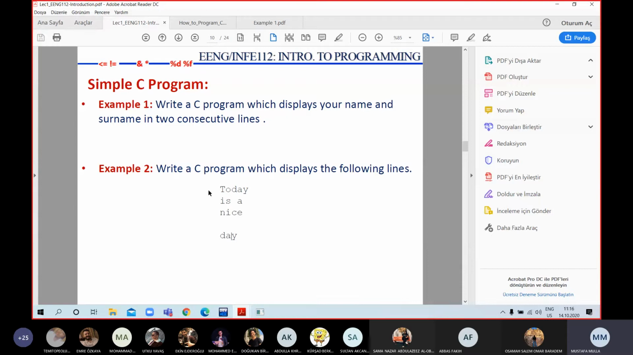Okay. Let's continue. I think this is enough for printf. As you see, printf is to print on the screen. If you put \n, new line. If you put \t, put some space.